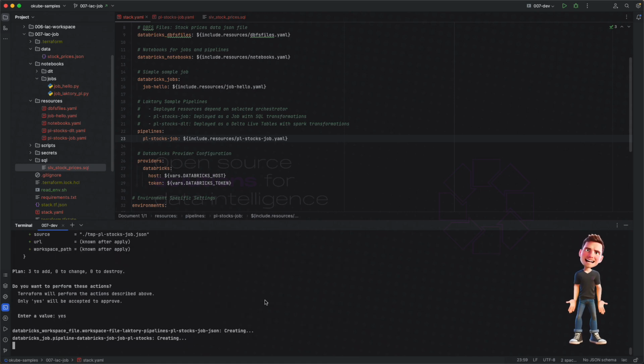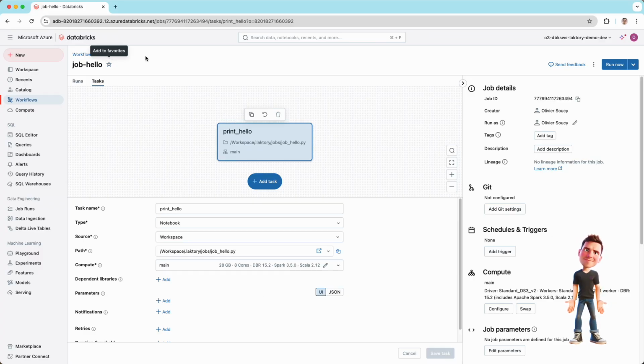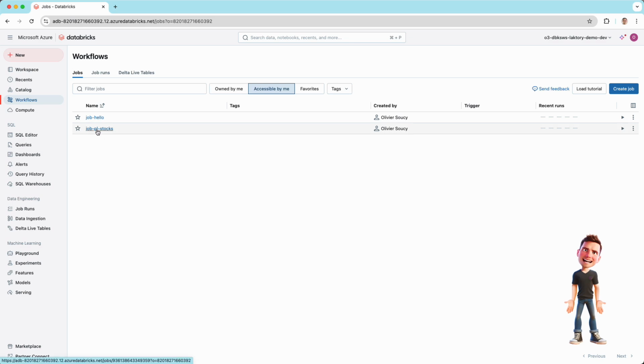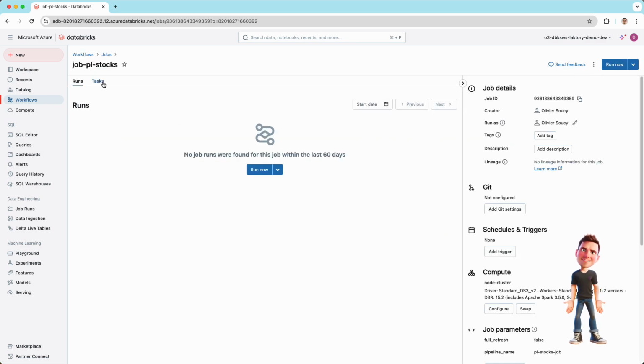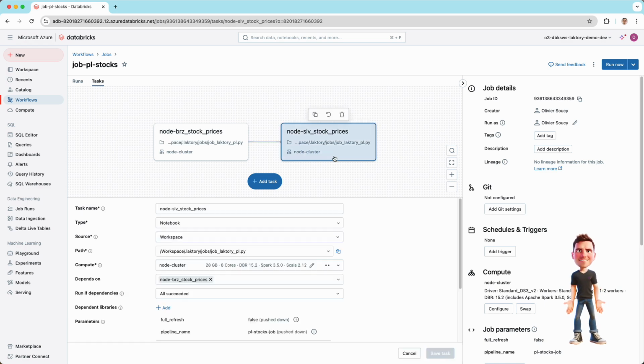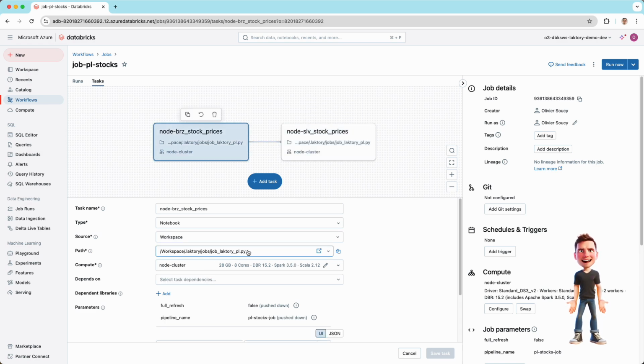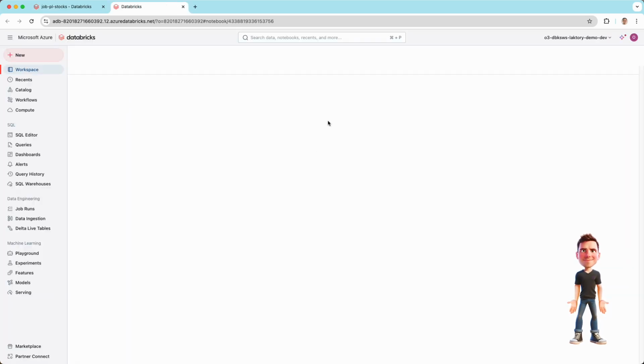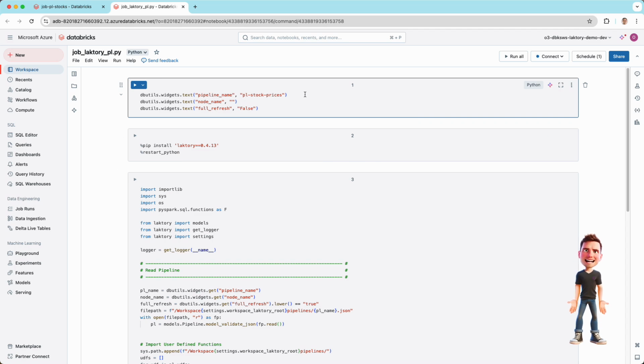Since we selected Databricks Jobs as the orchestrator, the pipeline will be deployed as a job, and all the necessary tasks will be automatically created. As you can see, each node or table is created in the context of a single task, and the interdependencies between tasks are set already. All tasks are linked to the same generic notebook.